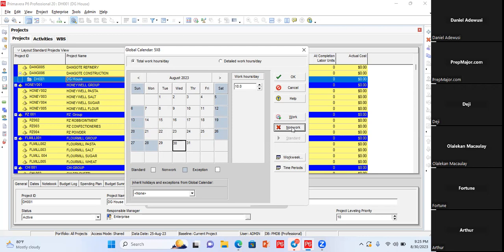Click on non-work. No, it's not. You should work. Just select 30 or 23 or select any date and say non-work. Okay, why is my standard not showing? Let me see why. Click work.